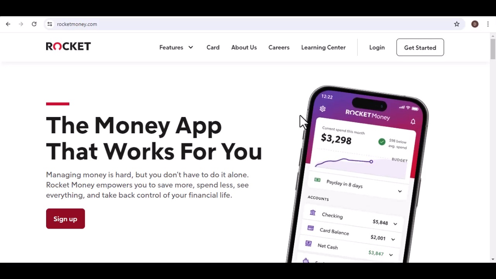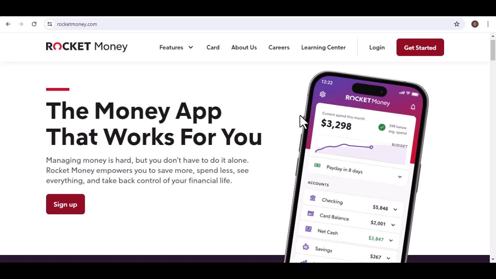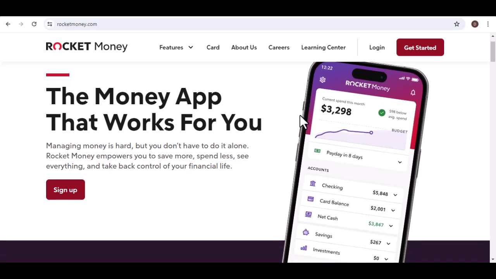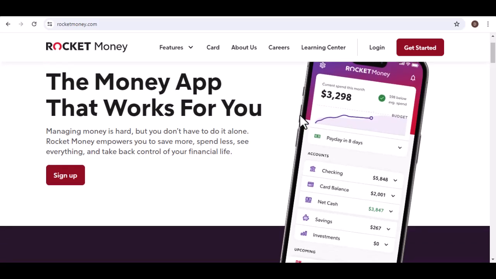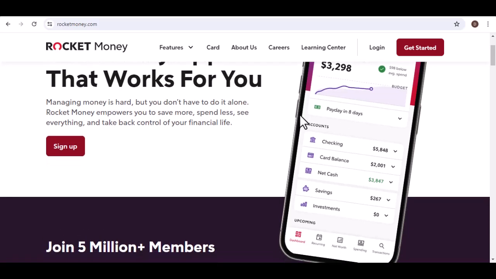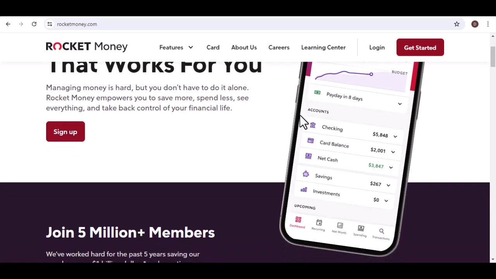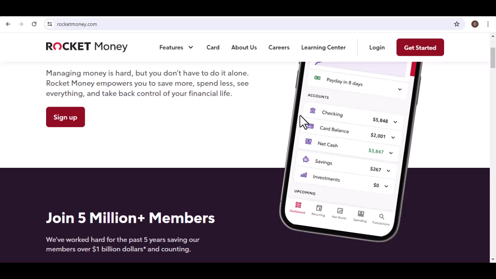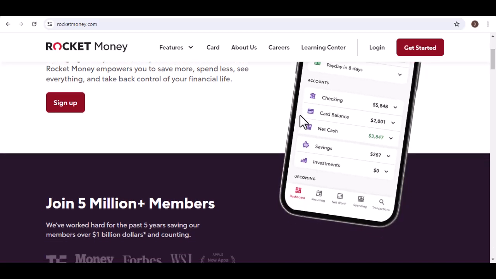Have you ever found yourself juggling multiple bank accounts, trying to keep track of your finances? It can be a real headache, right? Well, that's where Rocket Money comes in. It's a fantastic tool that can help you simplify your financial life. But what if you want to add another bank account to Rocket Money? That's what we're going to cover today.